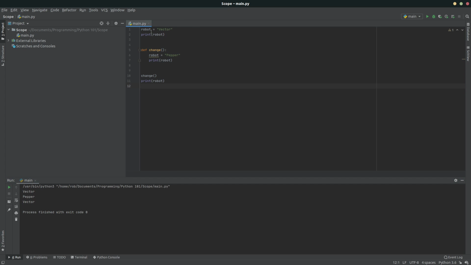Because it looks like we've created a string called vector, we're printing it out, and as we can see that's worked perfectly fine. We've then gone down to this change function, where we've got our robot variable, we are changing it to pepper, and printing that out, and as you can see we do indeed print it out. And then finally we go down to this final print statement, and it prints out robot, where you might have thought it would be pepper, but instead it's vector.